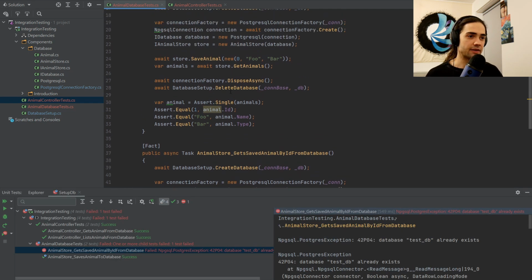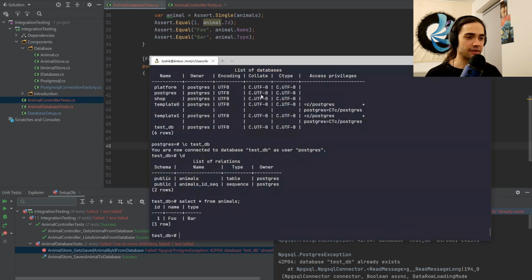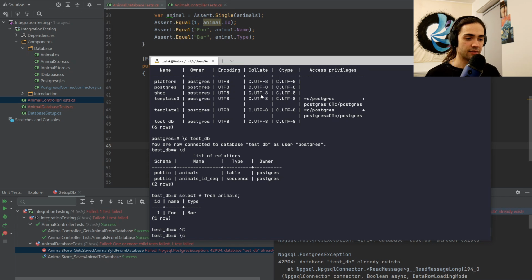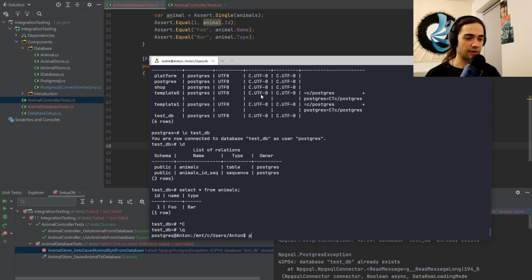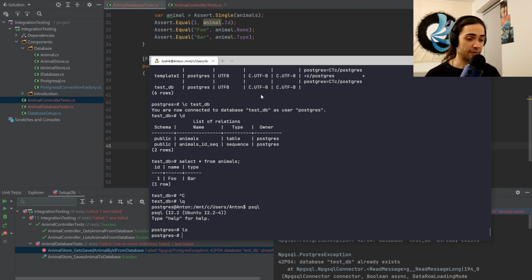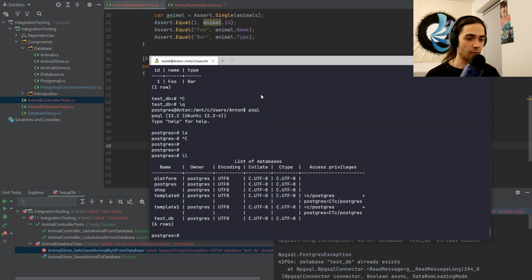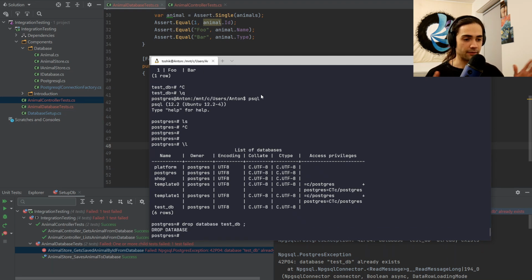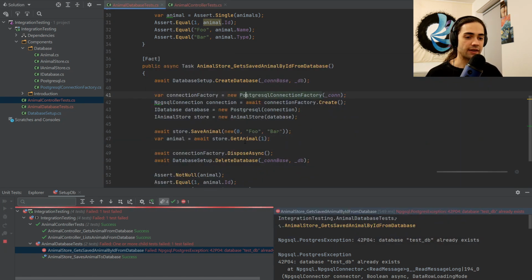Okay, so that's because I haven't deleted it previously. You can see that it's still there. Let me go ahead and quit the database here. I should have just disconnected, but what are we doing here? So drop database test db. There we go, right? So just drop the database there.